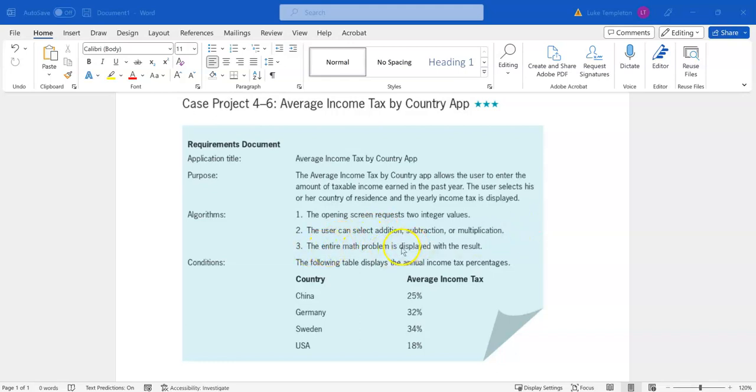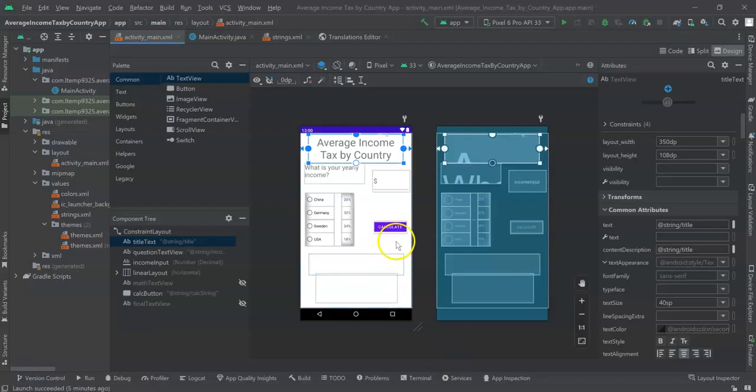I have to display the entire math problem. I also displayed some text below that as well. And then here's the parameters we had to go to on that. So get this open. Okay, so average income tax by country.